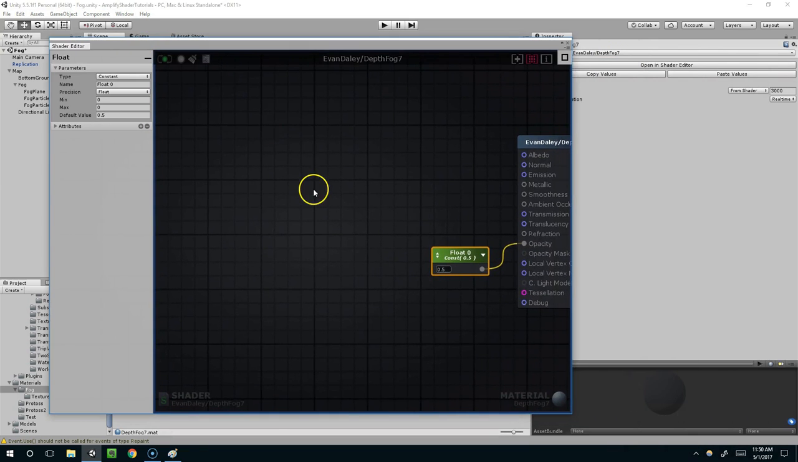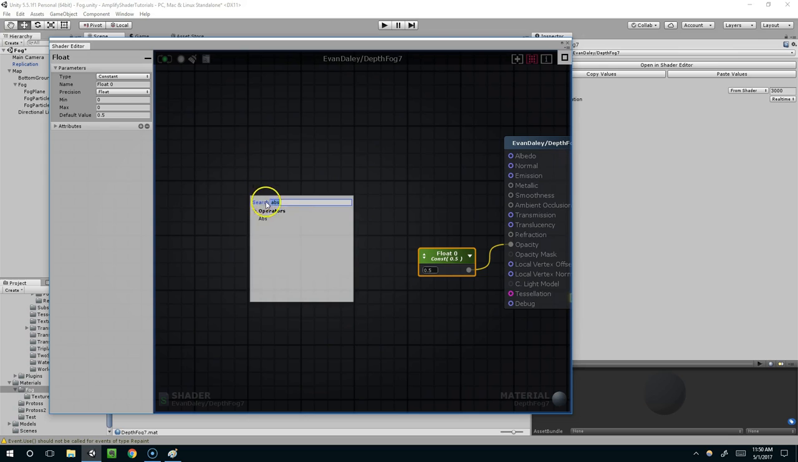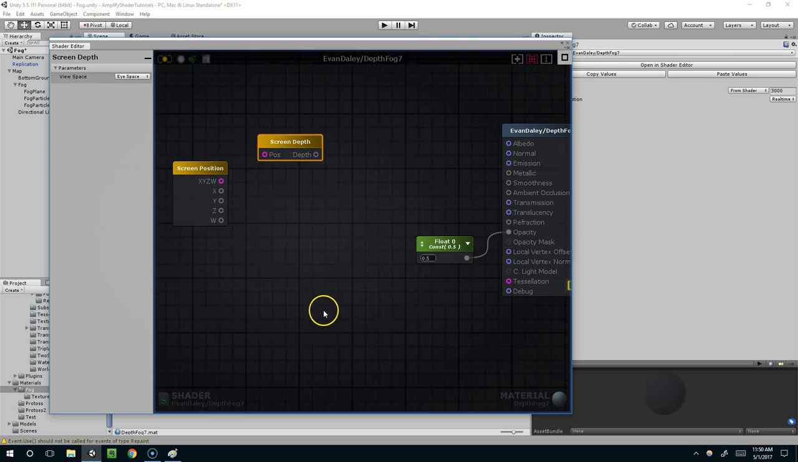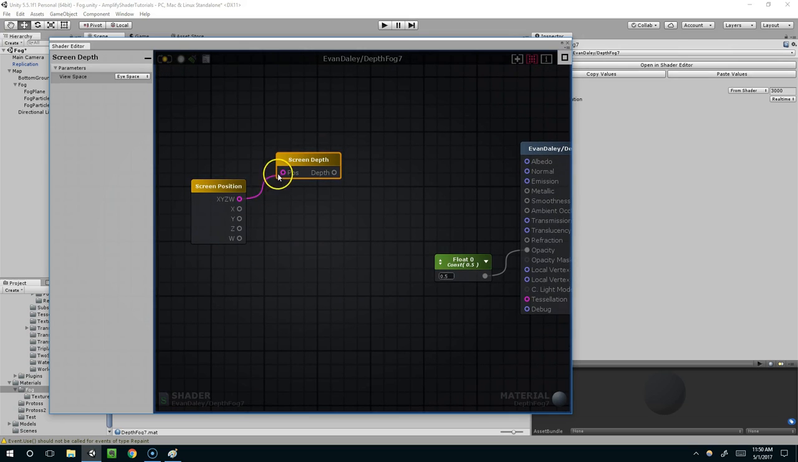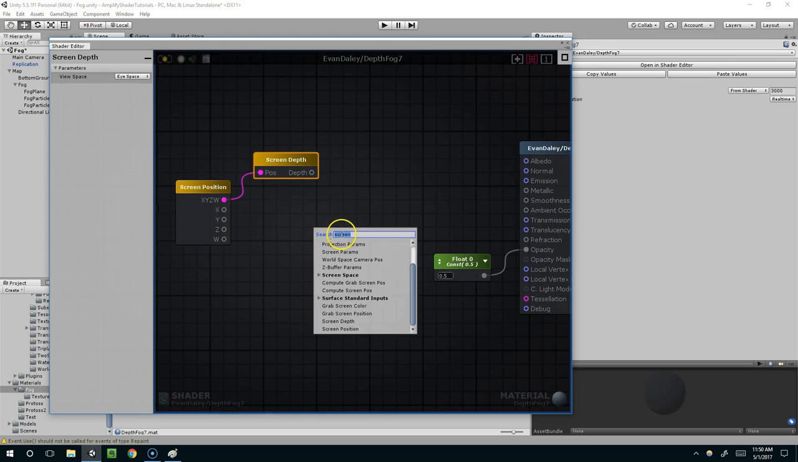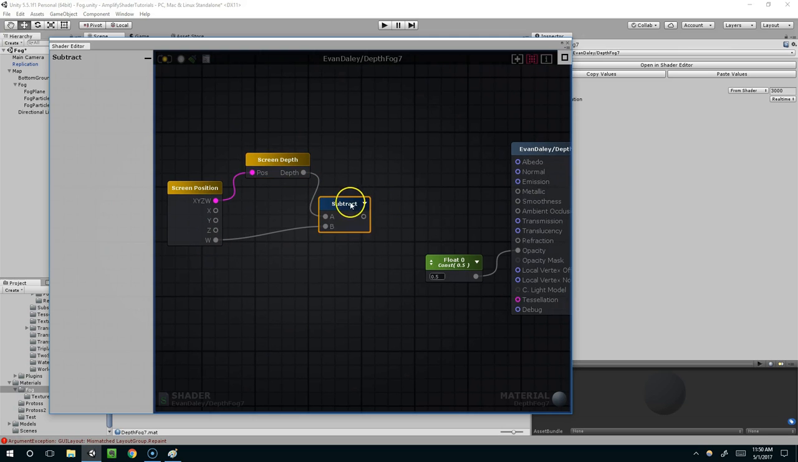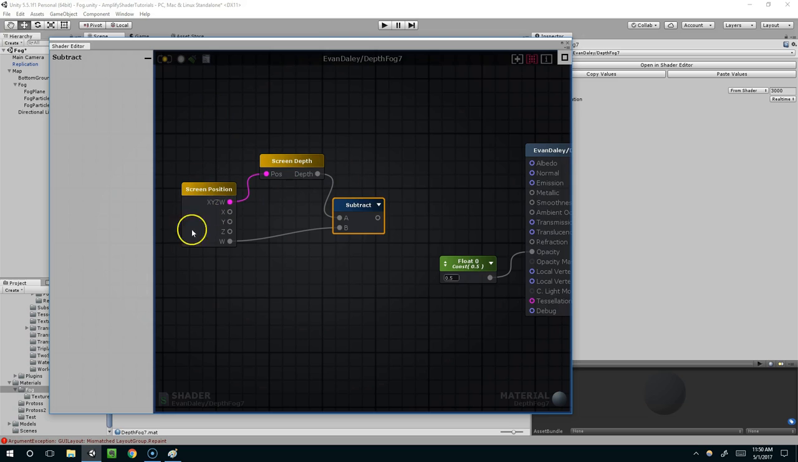So to do that effect, we're going to use the screen position and screen depth nodes. So let's take the screen position, drop that in, and screen depth. And we're going to subtract one from the other. So that takes a subtract node. Put this here, put this here. The W is essentially the distance from the camera, I believe. I'm not totally sure about that.